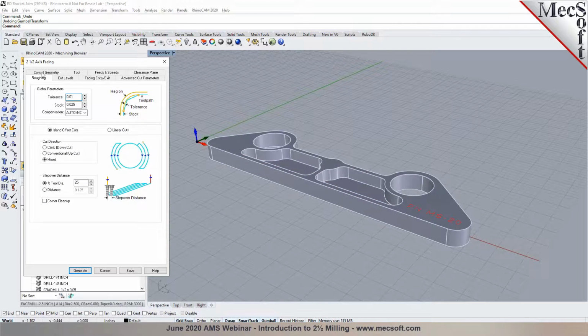In the next step, we're going to specify the cutting parameters. The tolerance, since facing operation is considered like a roughing operation, is set to 10 thousandths, and the stock allowance is set to 25 thousandths, which in 2-axis is an XY stock. So we'll set the stock to 0.